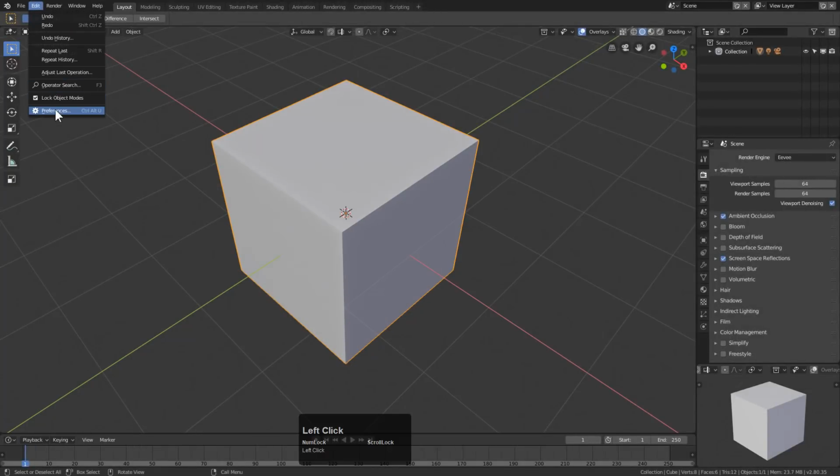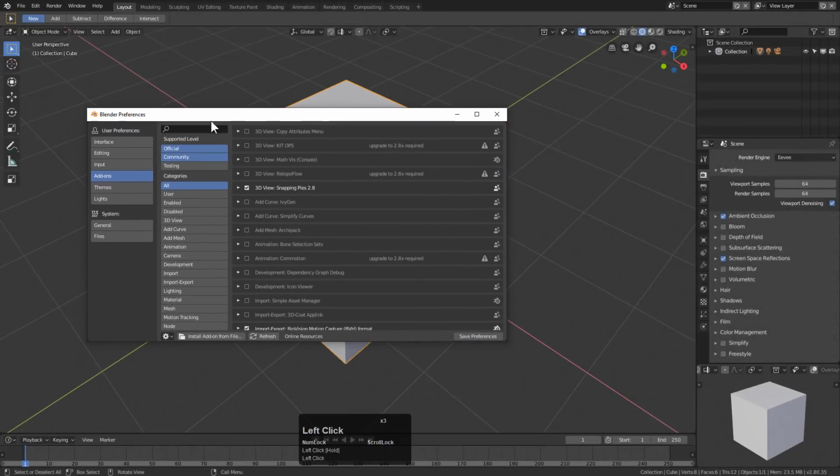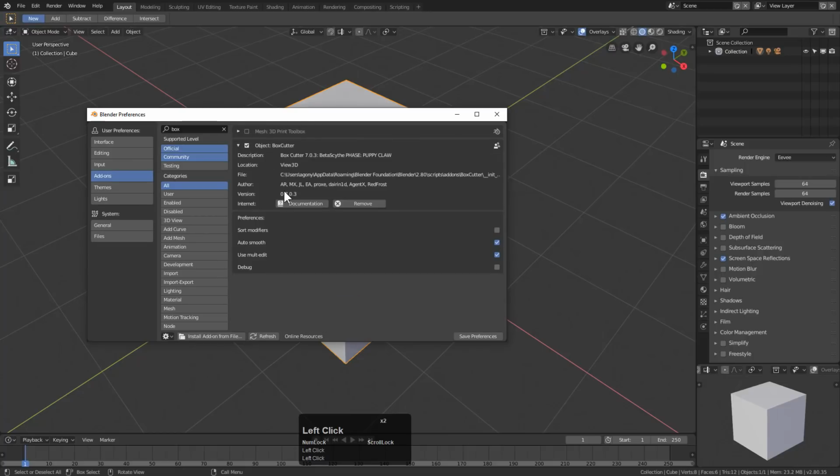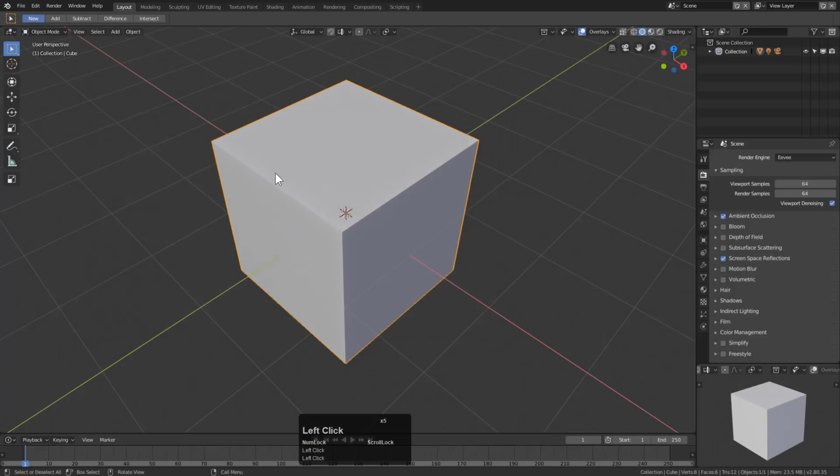Alright, so before we get started, I'm going to go under my preferences and locate Boxcutter. And in this video, I am using Boxcutter version 703. I'm also going to check sort modifiers. I really hate clicking that.